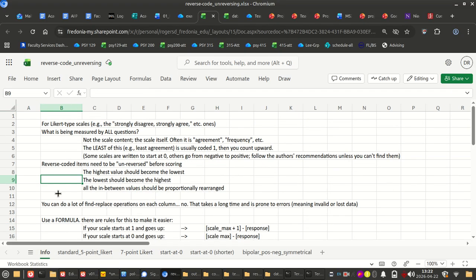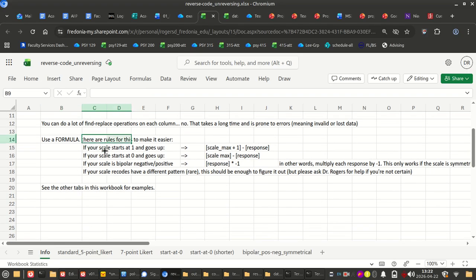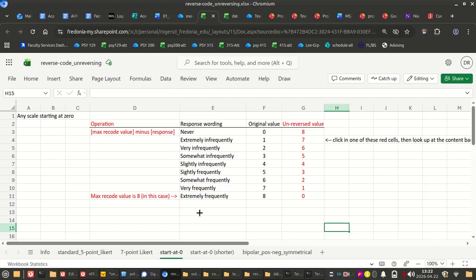Well, over here, it says down here, if your scale starts at 0, then it's the scale max minus the response. So this maximum value. So I go back over here to this tab that says start at 0. And so me personally, I put this in here so you can pay attention to this so that you can get it. So any scale starting at 0, it's pretty easy to do the recodes. It's the max recode value minus the response value. So the maximum recode value for this scale is 8.